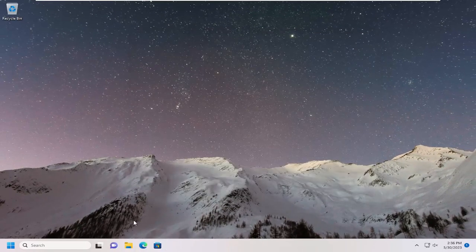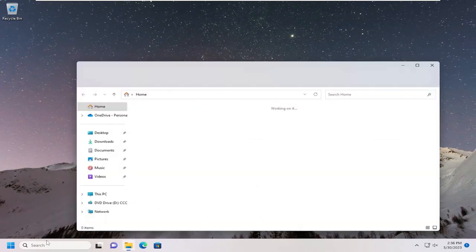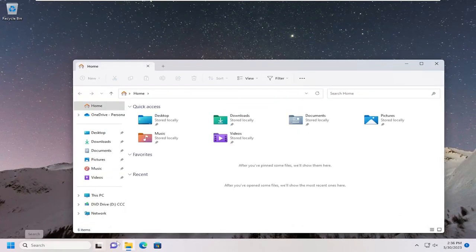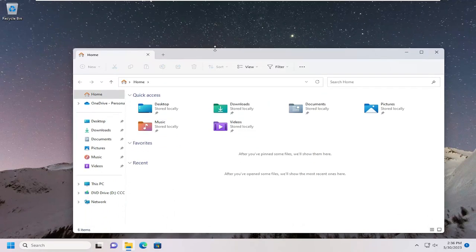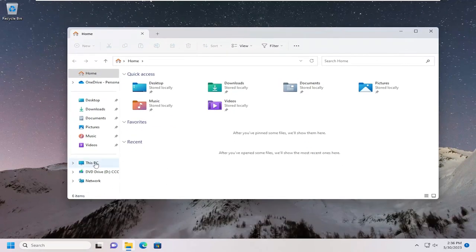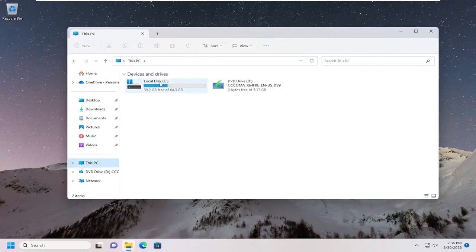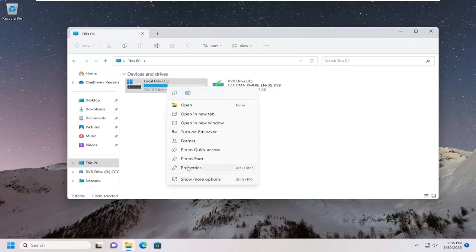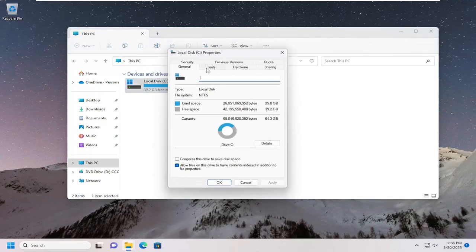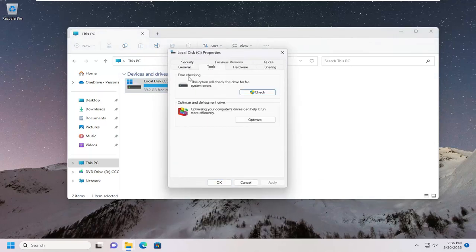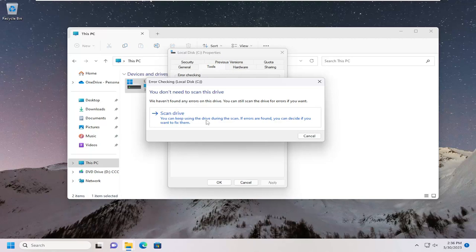One further thing we can try here as well: open up File Explorer. You can search for it in the search menu, or just select the taskbar icon if you have one. Select This PC on the left side, and then right-click on the drive if you're seeing it in this list underneath Devices and drives, and select Properties. Select the Tools tab, and underneath Error checking, this option will check the drive for file system errors. Go ahead and select the Check button, and then select Scan drive.